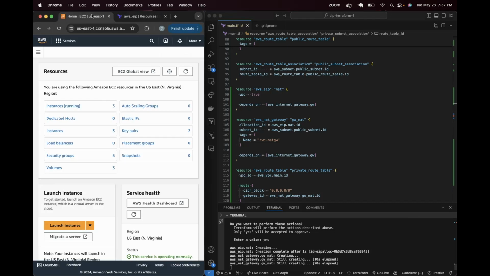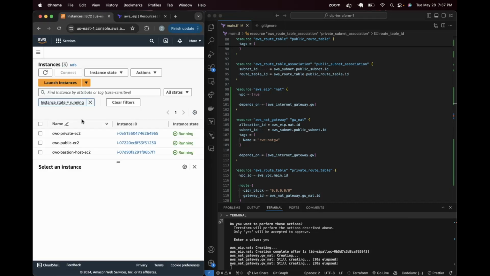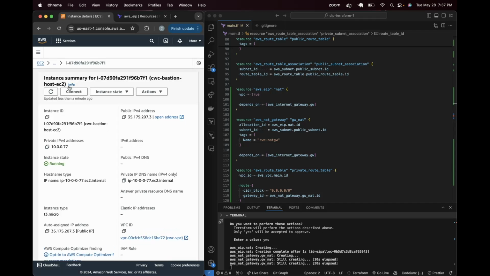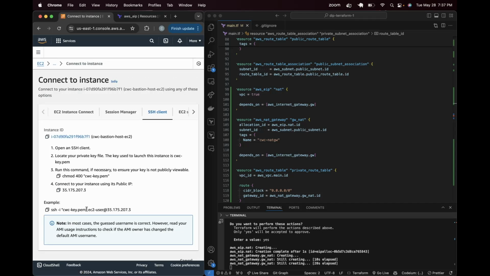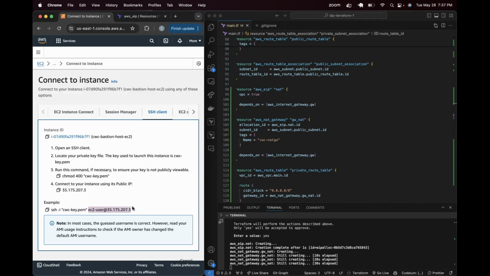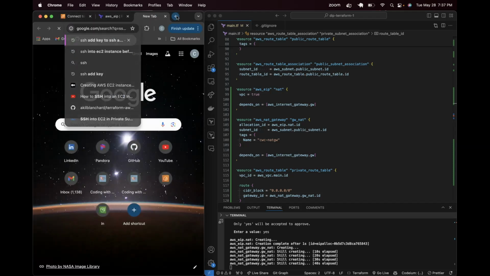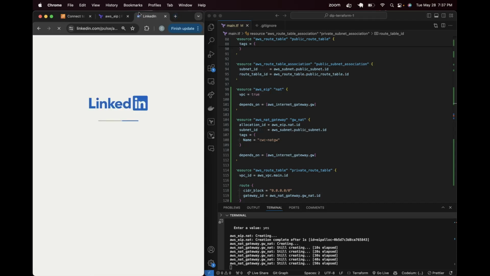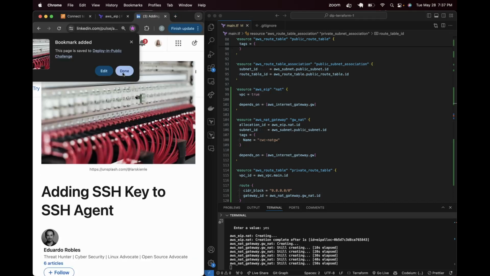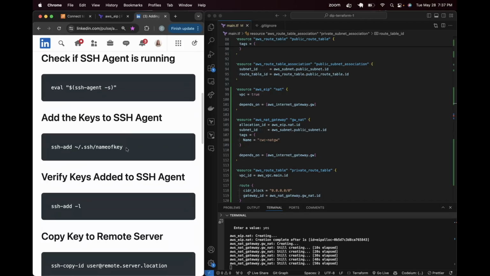All right, so while we wait for that, we're going to go over to our instances. We're going to go to our Bastion host, and we're going to go to connect. And I'm going to copy my EC2 user here. So I'm going to get ready because I'm going to SSH into my EC2 user, and then I'm going to try to SSH into my, what's it called, my private instance. I also forgot my SSH command already. So I remember this though, and I'm going to bookmark it now. And so now I know I can add it with just SSH add.